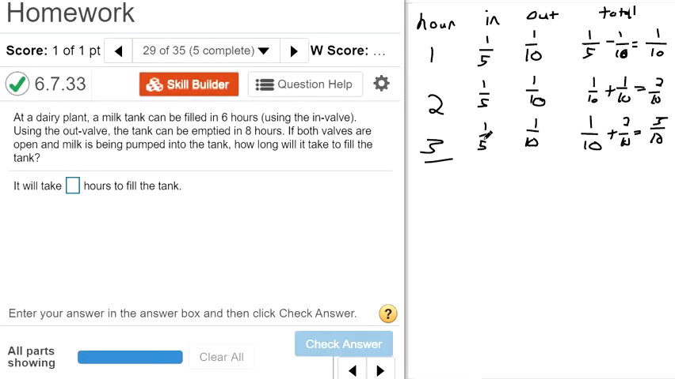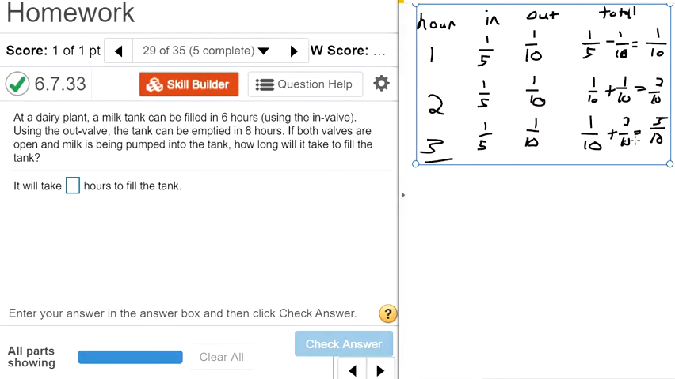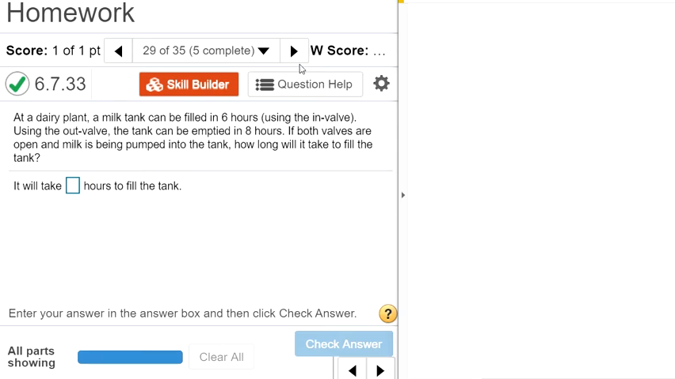Let me do another example like this because your numbers will be different. So with different numbers, here's hours. This is how much is coming in. This is how much is going out. And their total. Let's find out what happens after 1 hour. The tank can be filled within 6 hours of the in valve. So 1/6 goes in within 1 hour. How much is coming out? We've got 1/8 coming out.